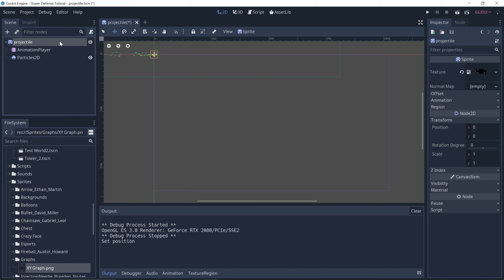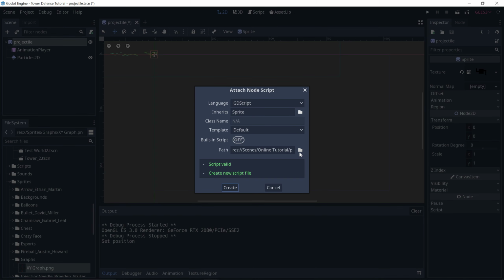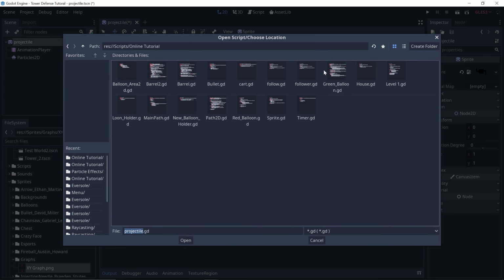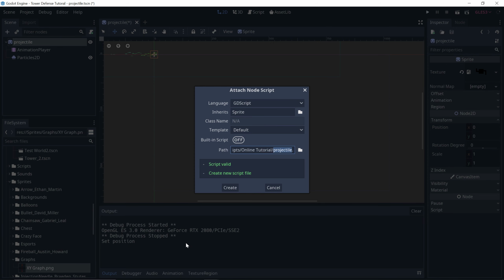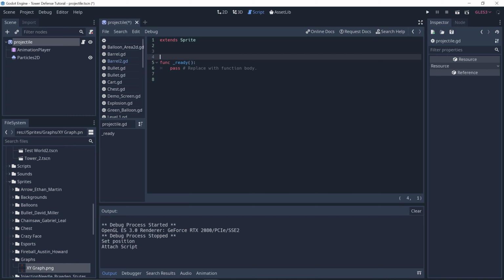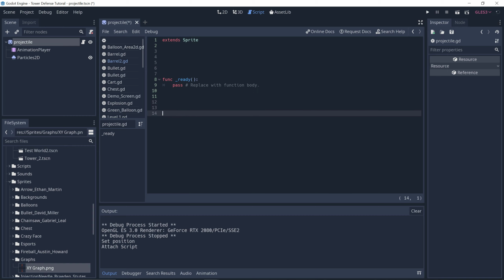Select your topmost node, your sprite, and add a script. Make sure when you add your script you put it in a place that makes sense. This is my online tutorial series, so I'm putting it in that folder. And here we go. We have our sprite here, and we have some functions here. The ready function plays one time when the object is first created or is ready.